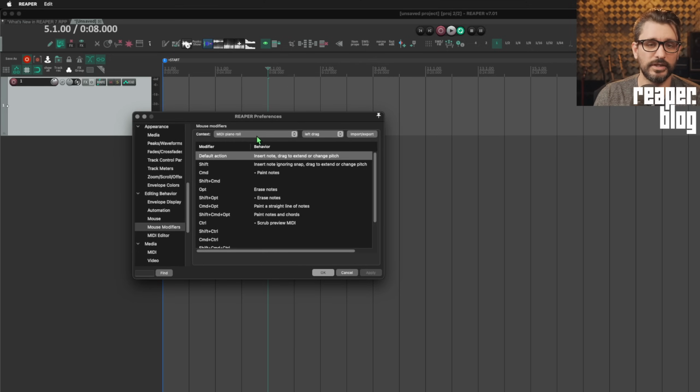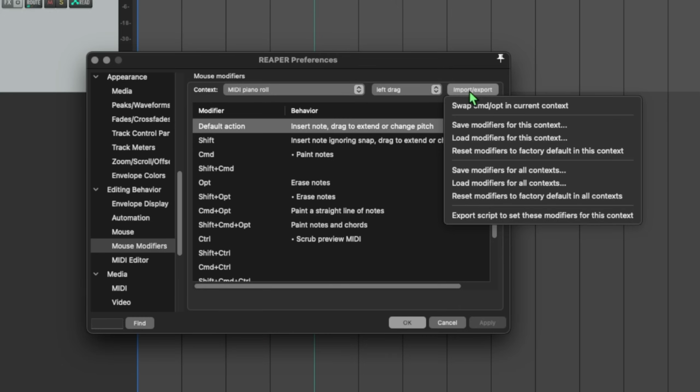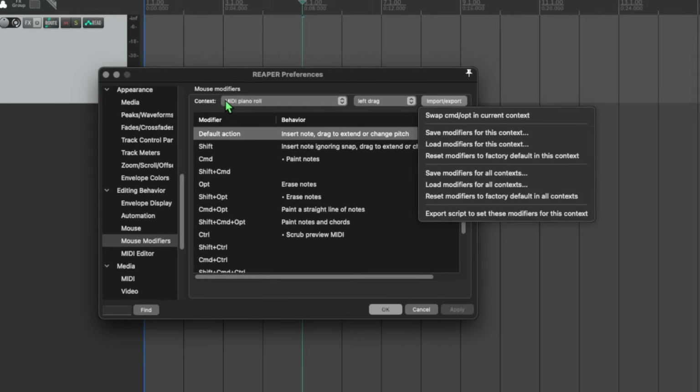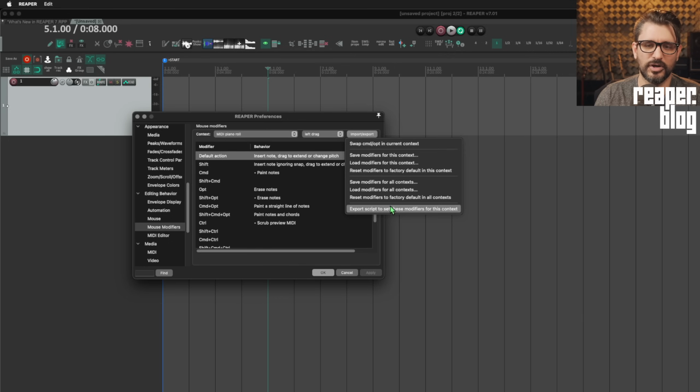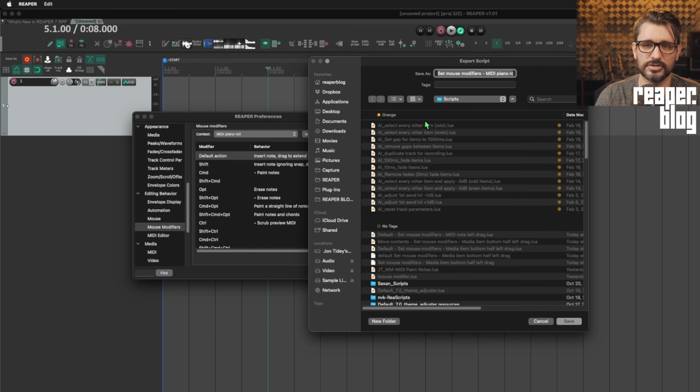So we're going to go to MIDI piano roll left drag. Here's my defaults for this, and I'm just going to export these as my defaults. Click on the import export button, then export script to set these modifiers for this context. So just this page of mouse modifiers will be exported as a script.